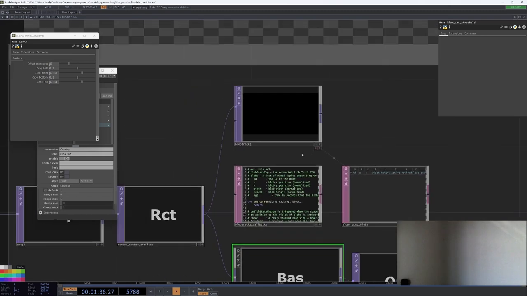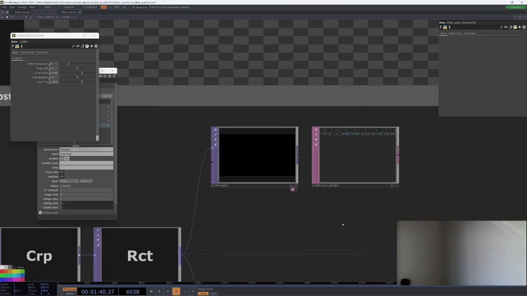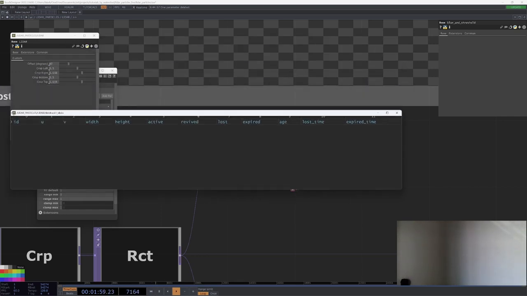Okay, so my blob track, let's take a look at what's going on. We have one DAT that's callbacks. I'm not going to use the callbacks here, but I am going to use this blob track DAT. So we can see when I touch, the data that we're getting here is UV, the height and width of the blob. Maybe if I view it, we can see, it's probably kind of hard to see.